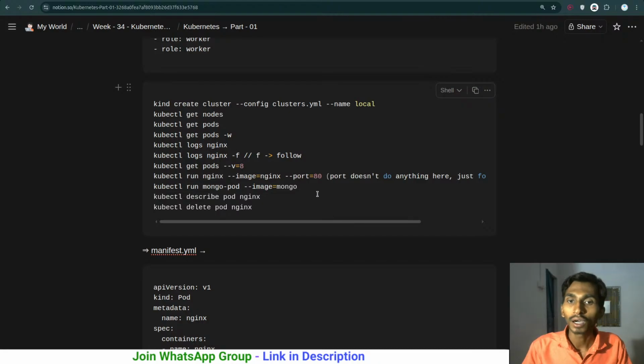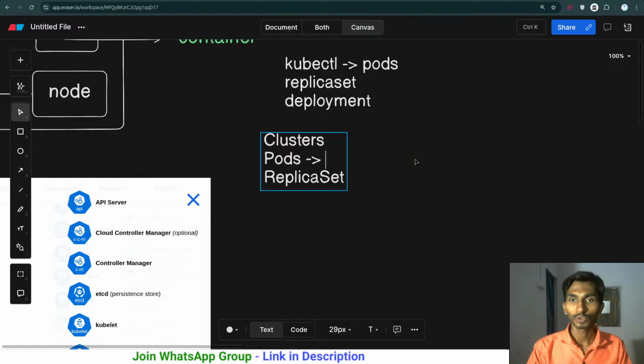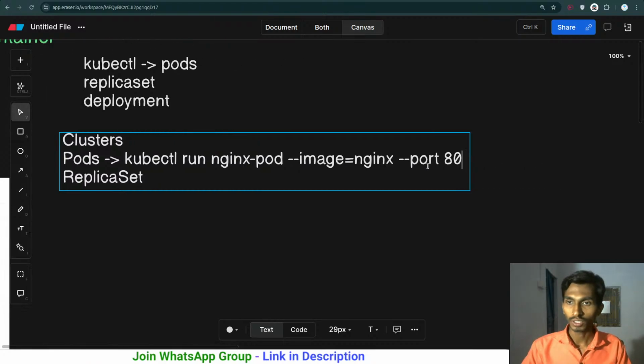Okay, we can't. We have to just simply run the image, and the pod will be automatically created. Ultimately, we can just simply run the image using kubectl run and the name of the image. Suppose my nginx pod, and you specify the image name over here. The image name is gonna be nginx, and then you provide the port number. It's not really important, but you can just assign that here too.